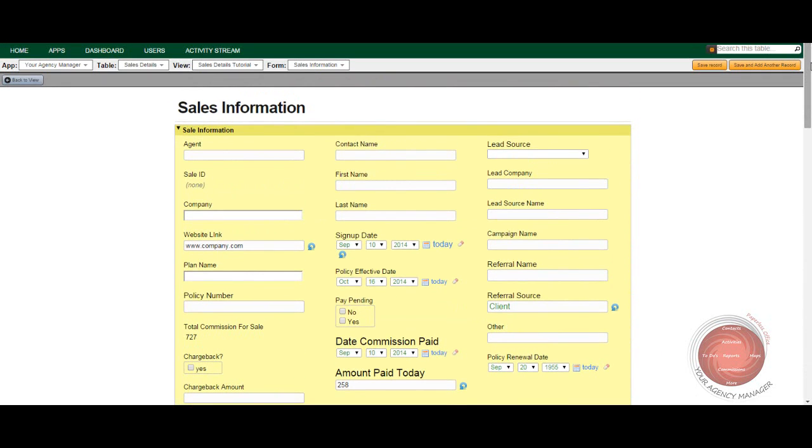So that gives you all the information that you could ever want for individual sales products. When you're done, again, hit Save Record right here, and it'll do just that.